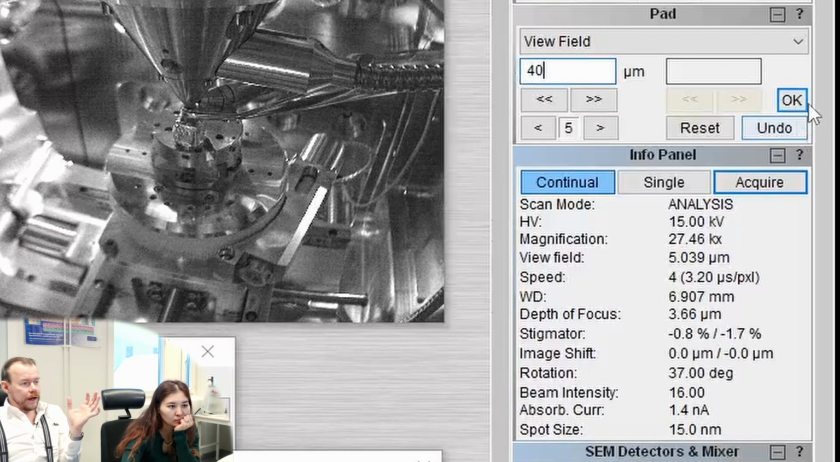And why do I talk about view field all the time? The view field is the width of the image in physical units, in micrometers in this case. So the side of the image will be 40 micrometer wide. And the reason why I talk about view field instead of magnification is that magnification is actually a very weird thing to talk about in this, what shall I say, scientific concept.